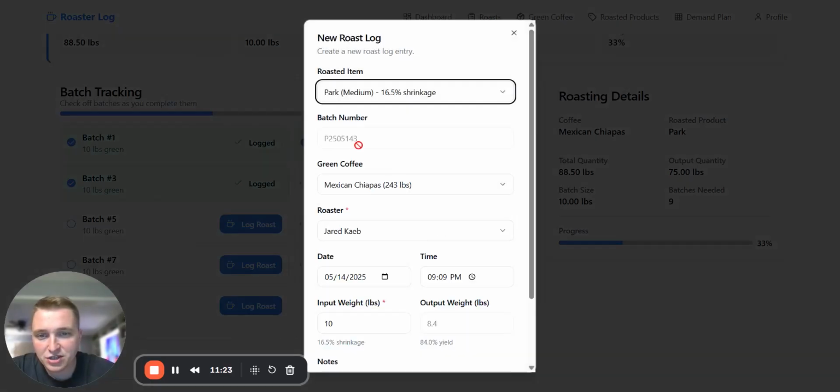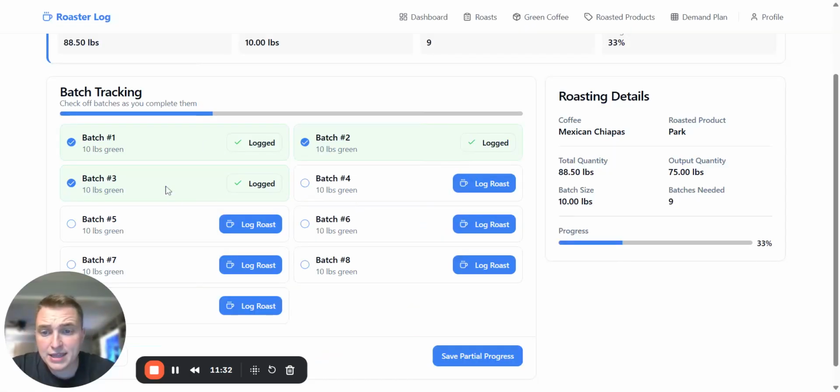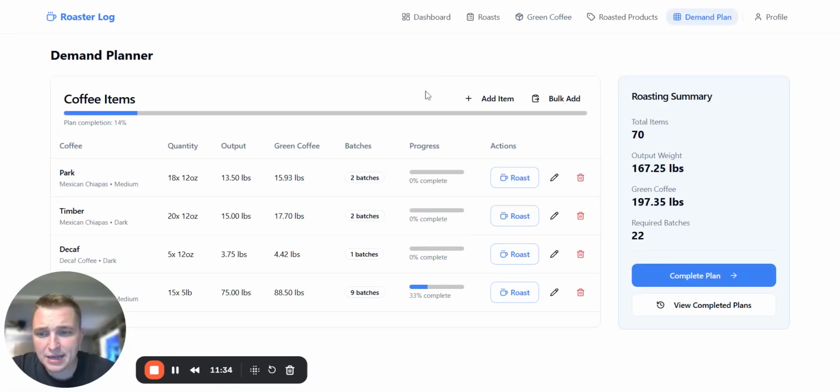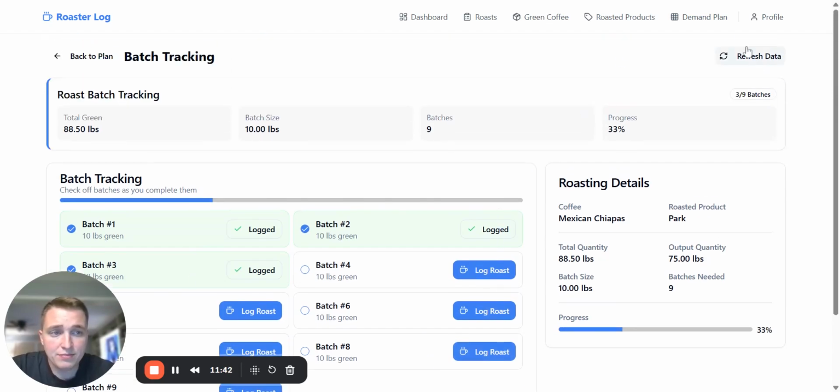I'm noticing here another glitch. It looks like for some reason after 3, we stop counting up. Those are the type of bugs. If you see something like that, please let me know. But that should continue to count up as we go. But that's basically it. Now, if you were to come back to the demand plan, you can see this one's 33% done. And yeah, you can just kind of keep working through that as time allows and roast as needed.